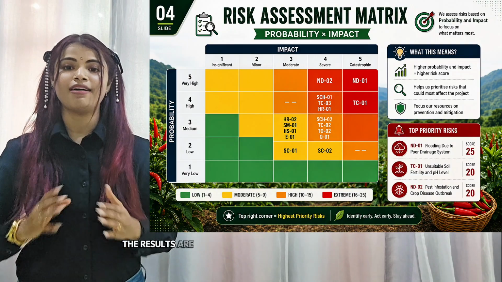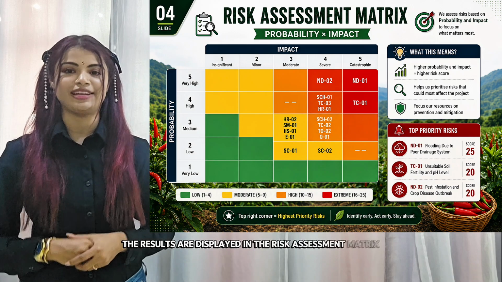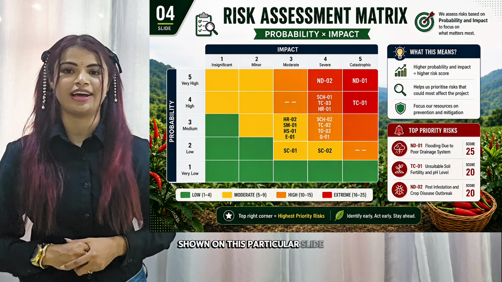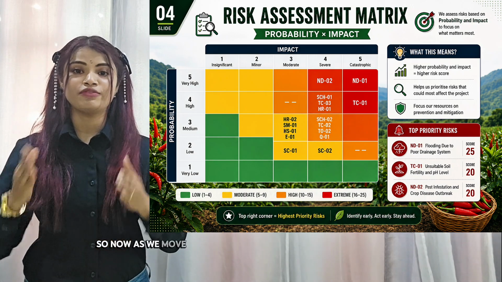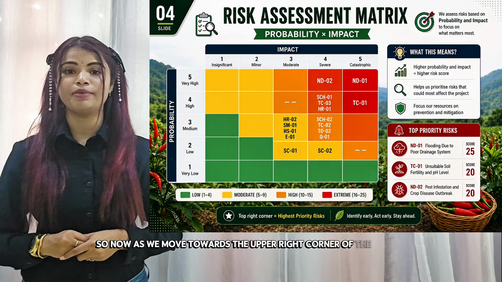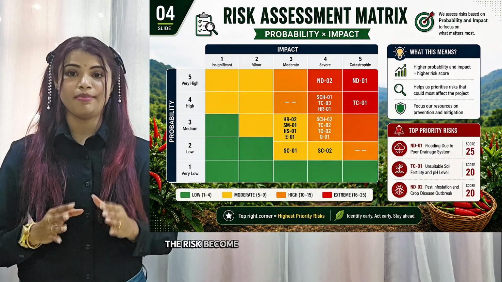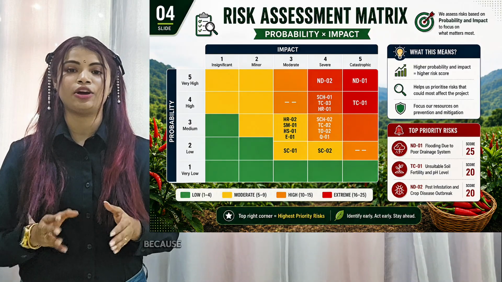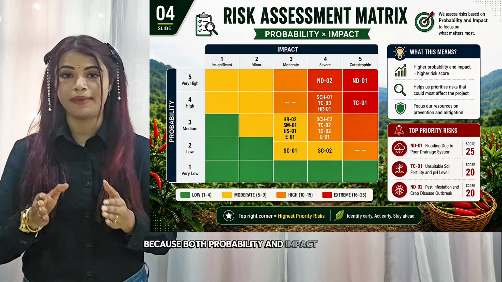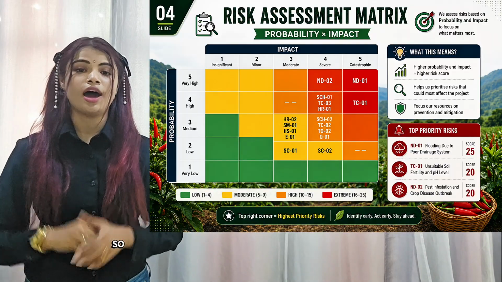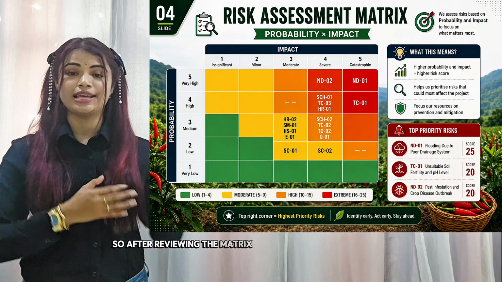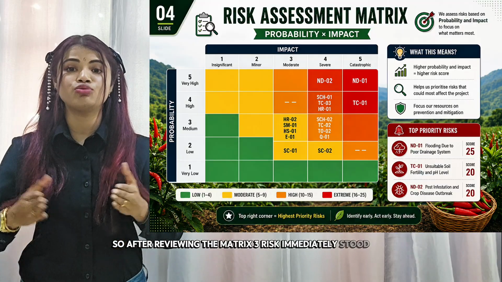The results are displayed in the risk assessment matrix shown on this particular slide. As we move towards the upper right corner of the matrix, the risks become increasingly serious because both probability and impact are high. After reviewing the matrix, three risks immediately stood out.